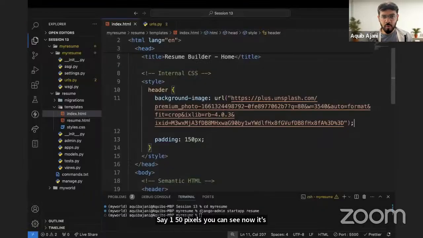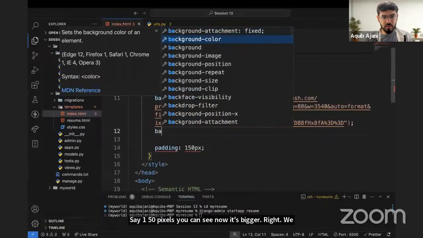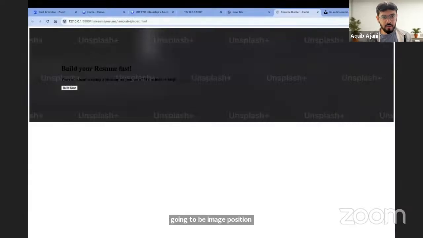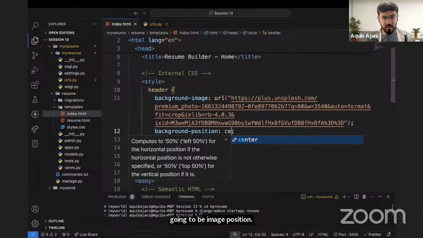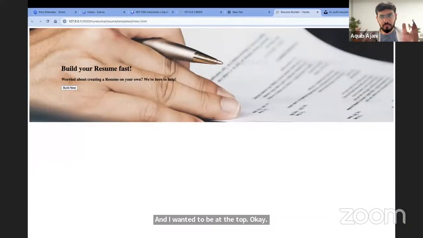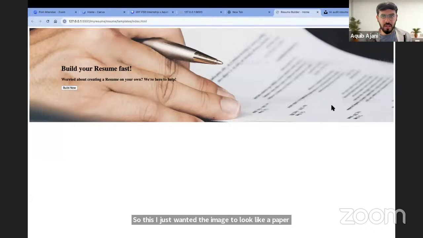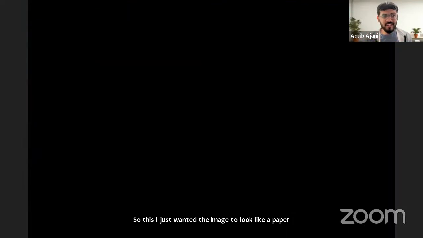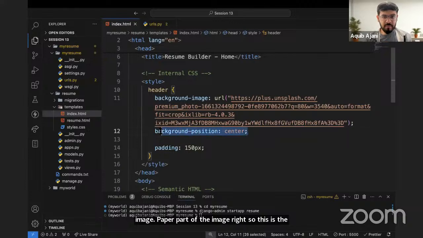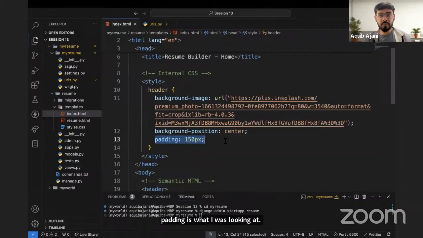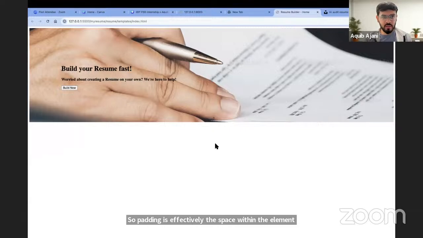We have one more property which I'm going to use, which is going to be image position, and I want it to be at the top. Okay, let's try center. Okay, much better. So I just wanted the image to look like a paper part of the image, right? So this is the setup. We can say background position center, and then padding is what I was looking at. So padding is effectively the space within the element, right? And then margin would be the space outside the element.